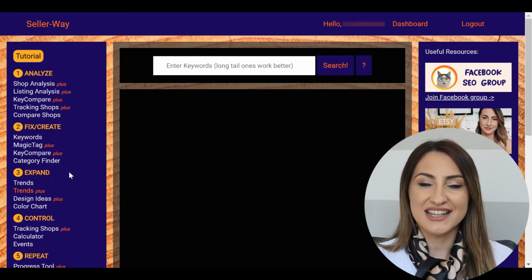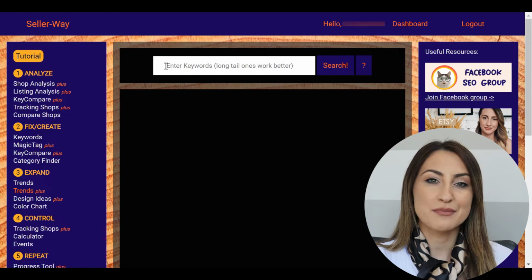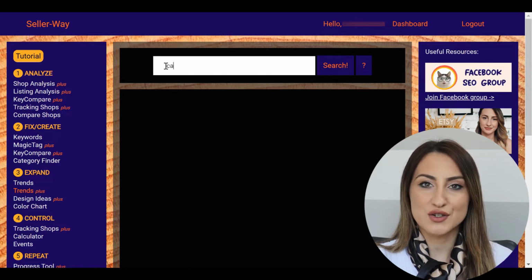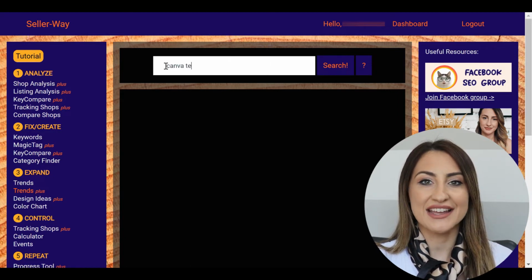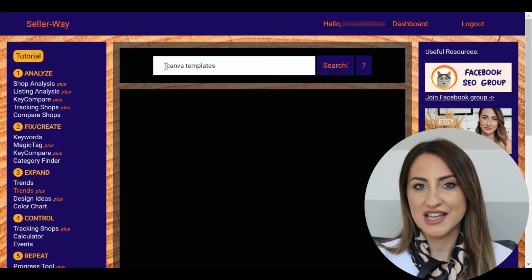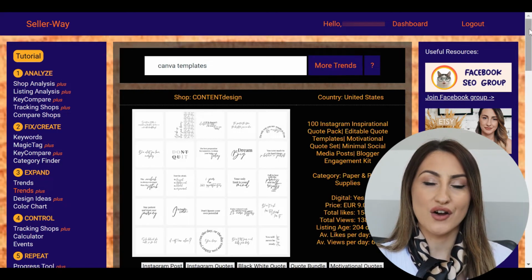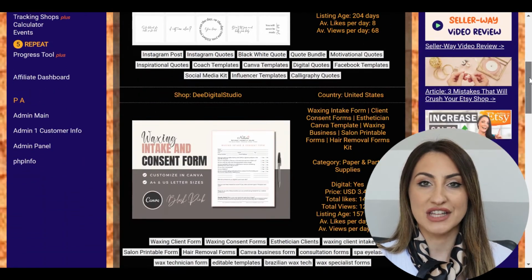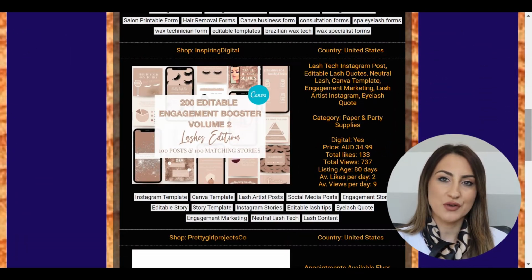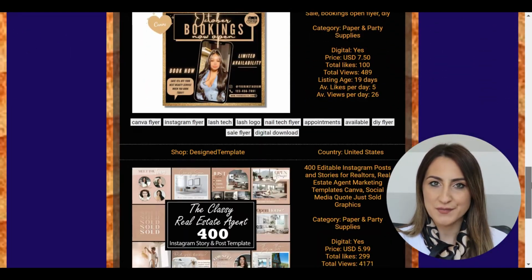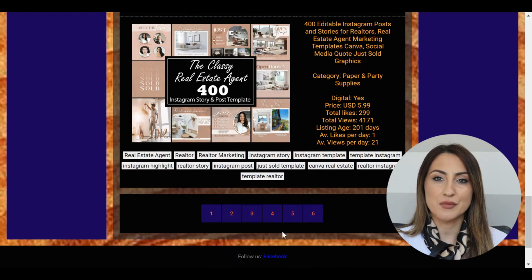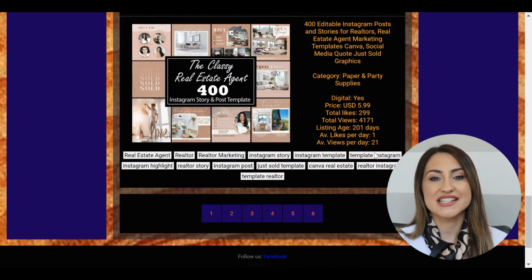To find best-selling Canva templates on Etsy, just paste a related keyword in a search bar, hit the search button, and get several pages of results. You can see items that are in great demand with a lot of daily views. Estimate the number of views for different products here.